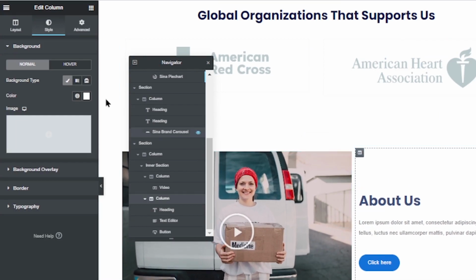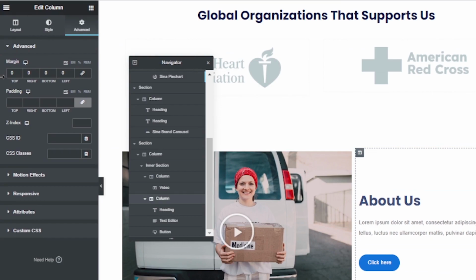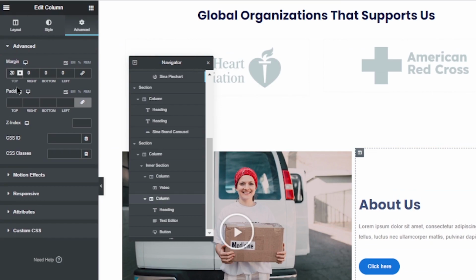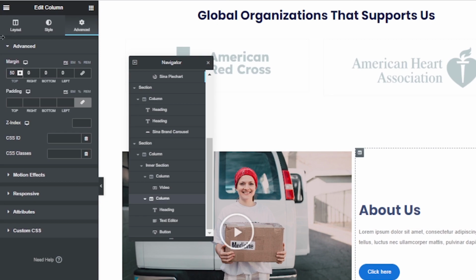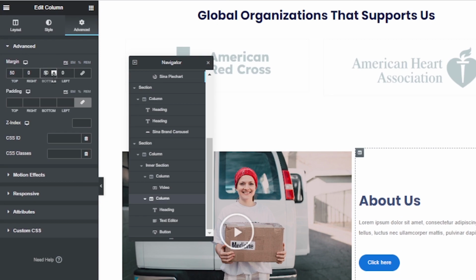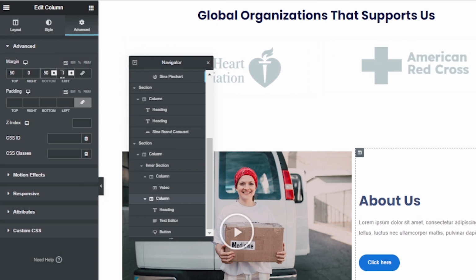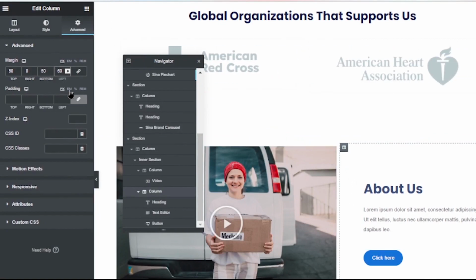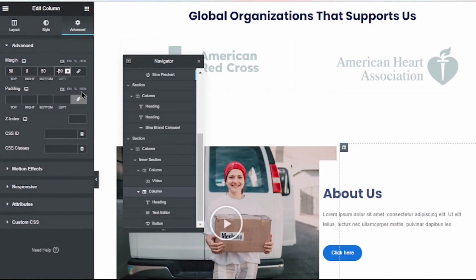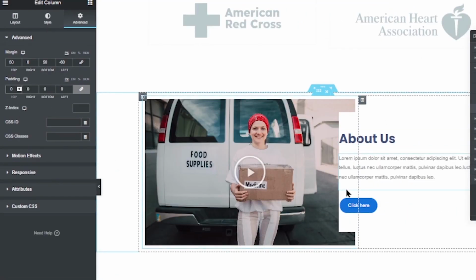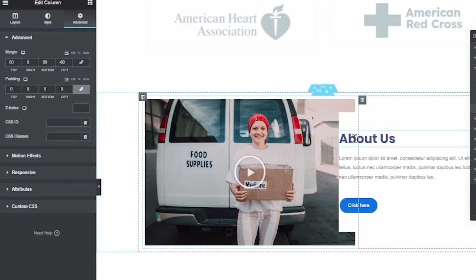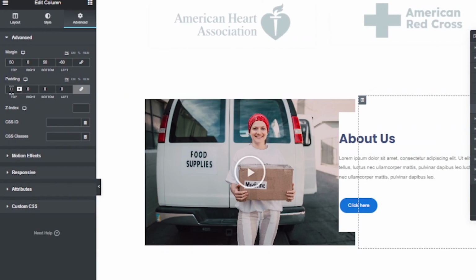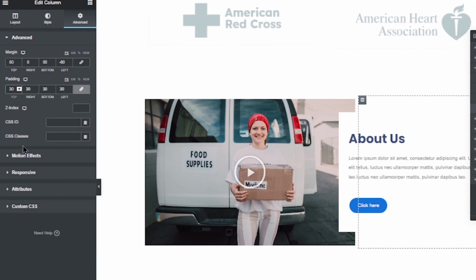Okay, let's go to advanced. Let's go to top, add some space on the top. Area on the left. Let's add 60 on the left. Okay, let's add minus 60. As you can see, it overlays. Let's add some padding between the text and the block. 30. Now that's cool.